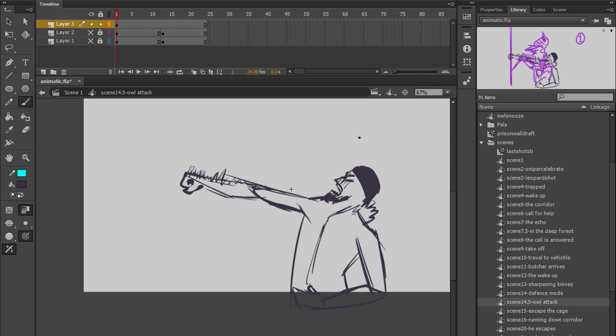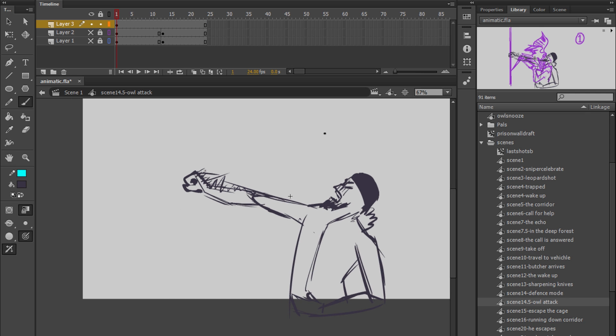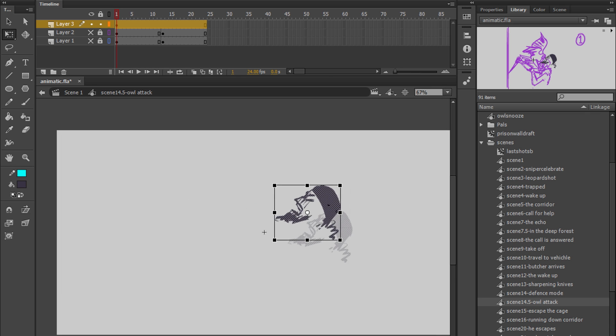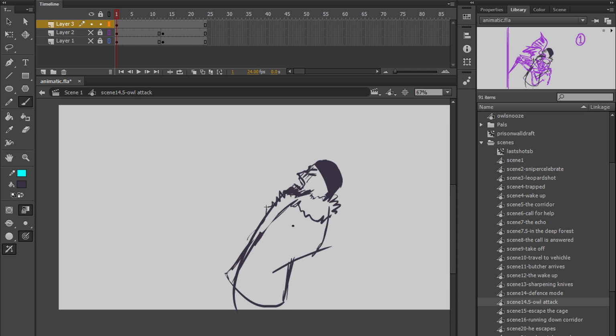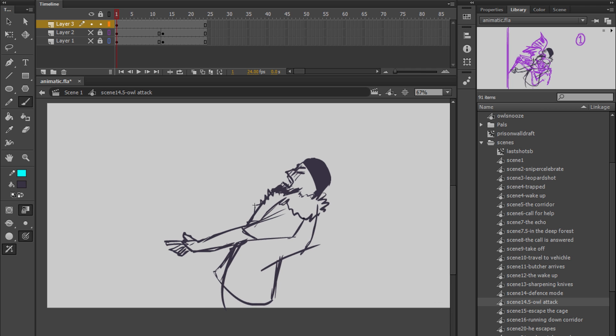So this scene is a little different to my other fight scenes, mostly because normally I draw the attacker first and then I draw the defender, but this time I've switched it around to be the opposite. So I drew the guy reeling backwards, like losing his footing, first before the owl is even there, and then I drew the owl on top, which is a little bit different, but it actually worked pretty well.